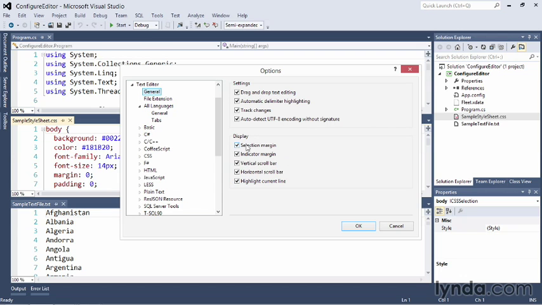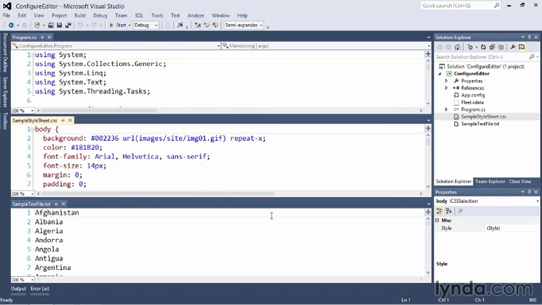The selection margin is an extra bit of space that's over here between the line numbers and the code. The indicator margin is this gray bar down the left edge of the screen. And finally, we have highlight current line. That's just what it says. It highlights the current selected line. I'll unselect these 2 items and then click OK.